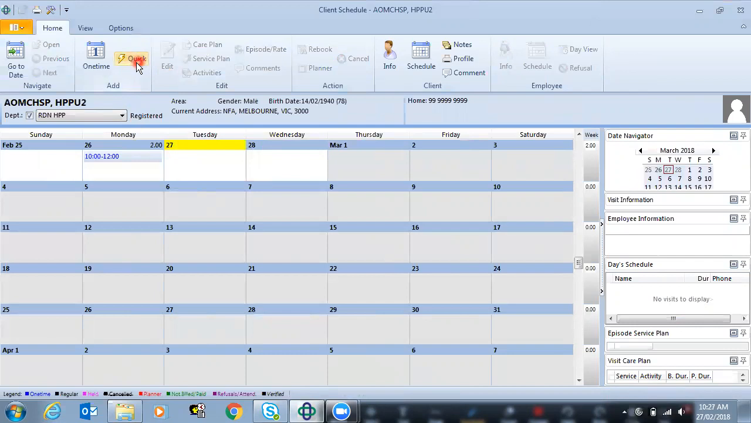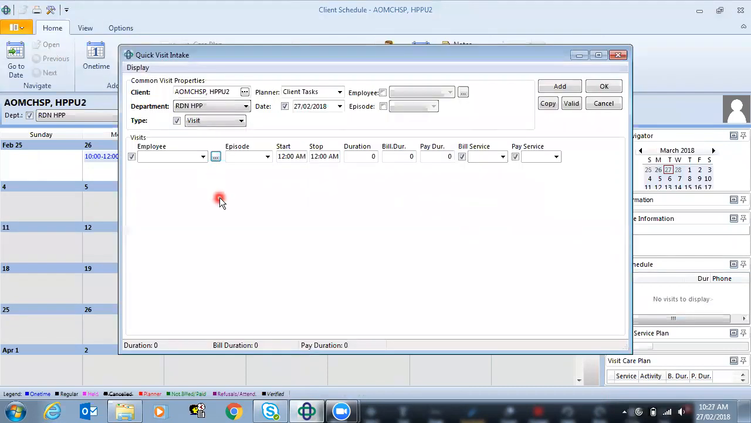Then from the main menu up above, you can select the quick add tab. So this will open the quick visit intake window. Some of the information will be pre-entered, so the client details is there. The date that I've selected is today's date here. And then this information below is the information we want to enter.